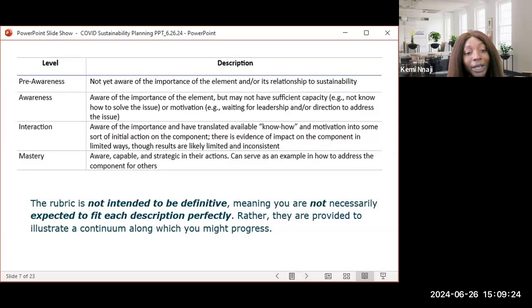And this is a rubric that is part of the self-assessment. And just again, the rubric is not intended to be definitive, meaning you're not expected to fit every description perfectly. It is really more of an illustration to show you the continuum among which your HEC might fall under.